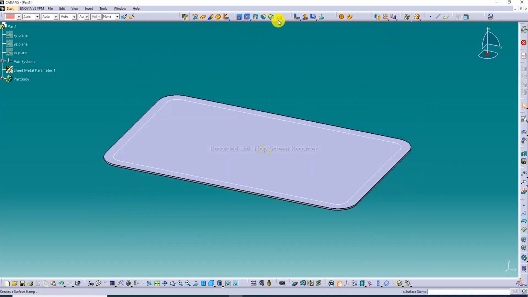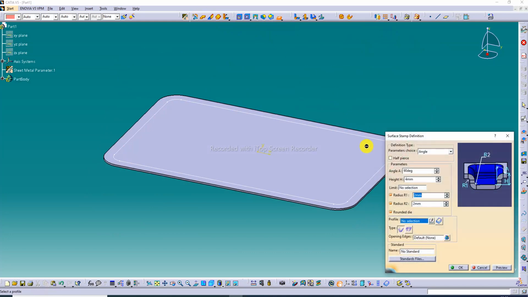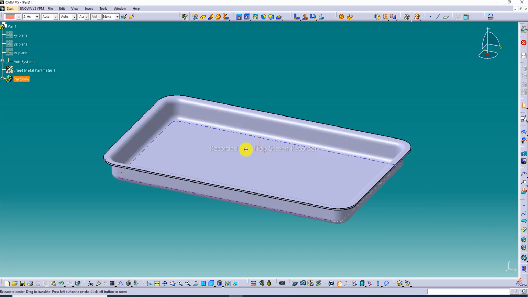Okay, and use the Surface Stamp command here, and click this first. Okay, and this angle is 90 degree, correct, but this height is 25 millimeter, and again select 26 millimeter, correct. Okay, and the first radius is 4 millimeter and the second radius is 6 millimeter, correct, and this preview is showing here. This is used like a tray.